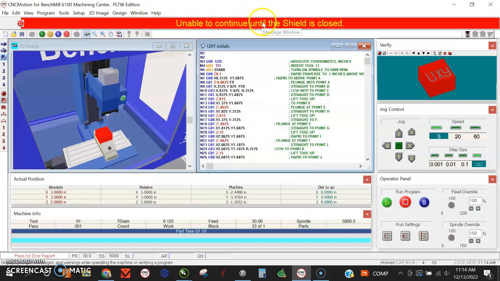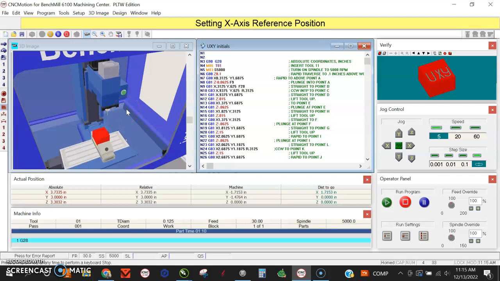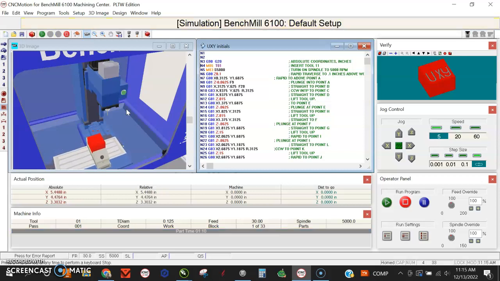And I get an error, unable to continue until the shield is closed. You'll get that error on the real machine. It's really hard to see, but right up here by the mouse, there's a slightly darker shade of gray shield that's closed. Over here on the left side, there's our shield open close button. So I'll push that button, and you'll see that closes down. Right now, I can press continue program, and the machine will home itself. So again, it does exactly the same thing that your real machine will do, and we're good to go.